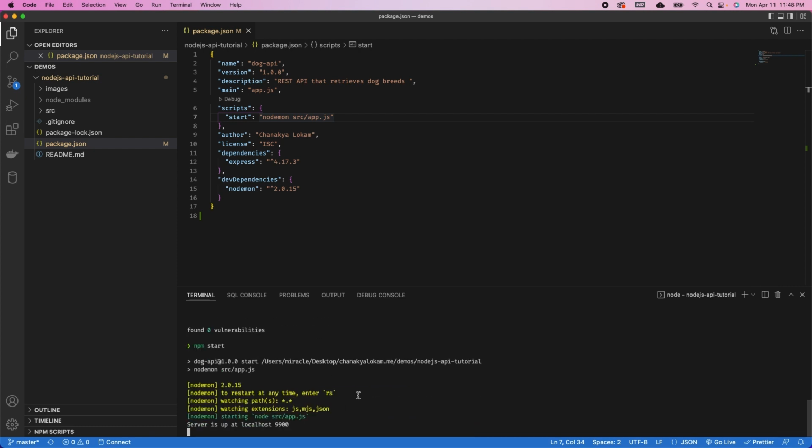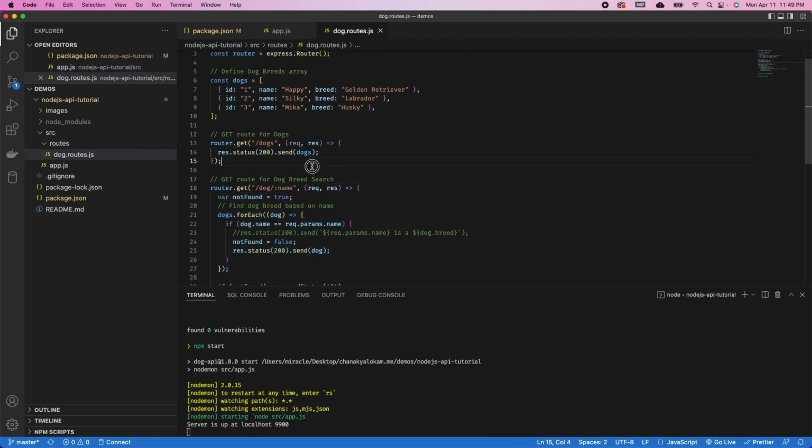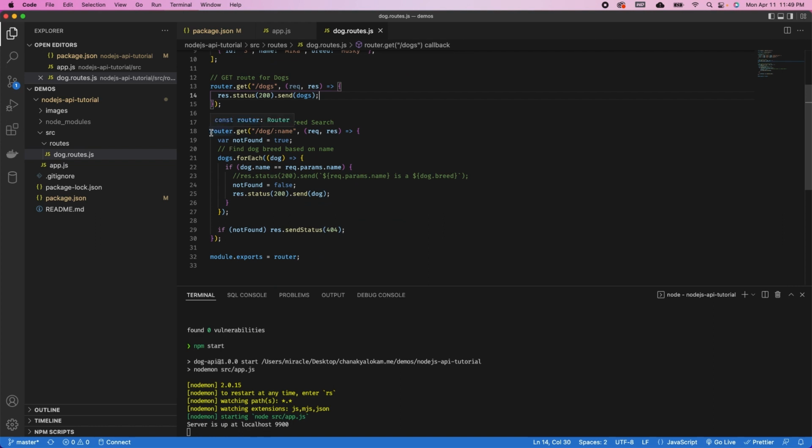And this is a dog API, so it has two routes. It essentially is retrieving and responding with the dog data that we have within our API. So within our source folder, you can see we have a simple app.js file, which is creating an Express server. And within that, we're serving some routes, which are defined within our router. And within the router, we have two routes here. One to get all of the dogs that are there in this array, and one is to be able to get one of the dogs based on the name if it's found within the array.